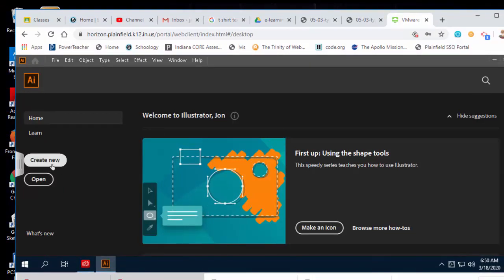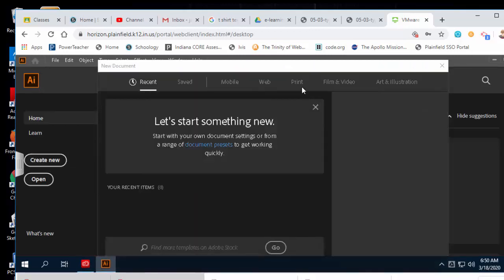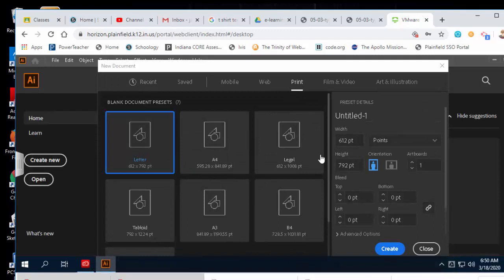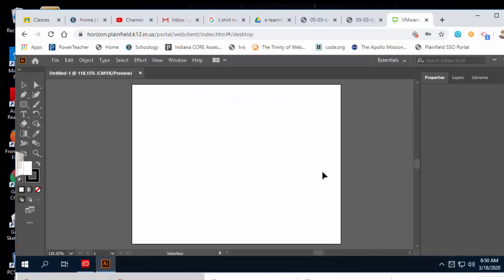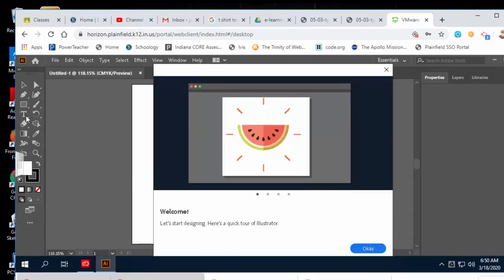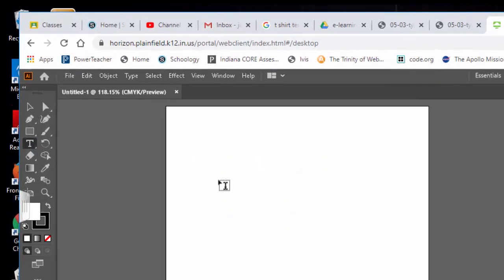All right, so here we go. Assignment time. Create new. Just going to go to print, letter. Going to make an artboard here, and it doesn't matter that much what size it is. First of all, I'll close this little tour window here. And first of all, I just need some type.